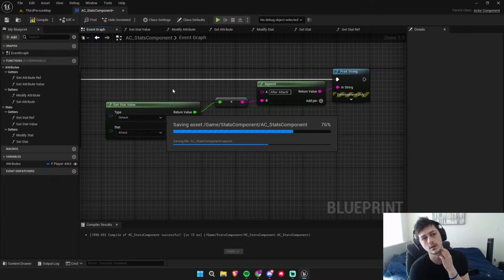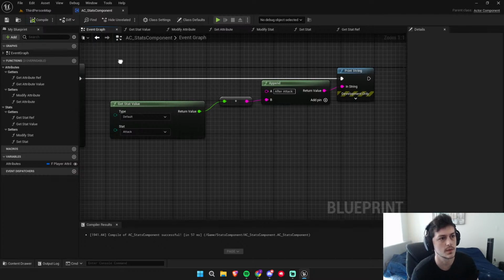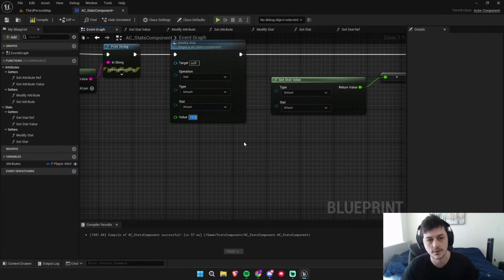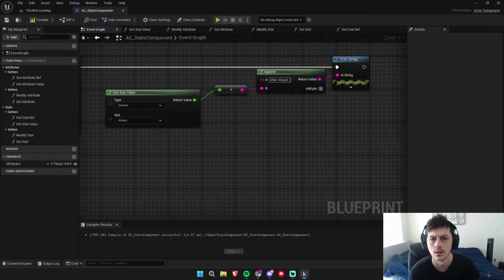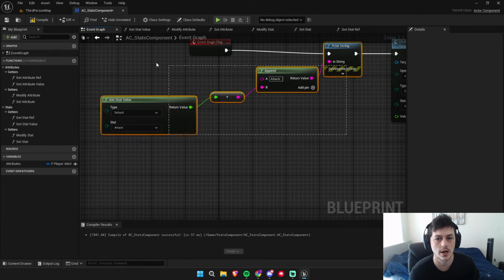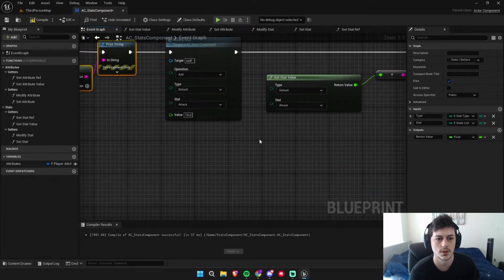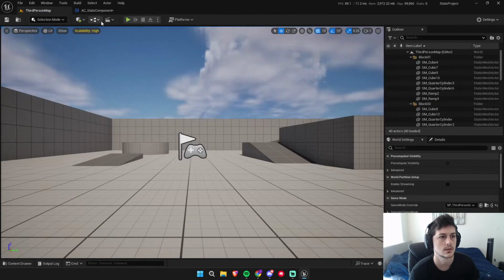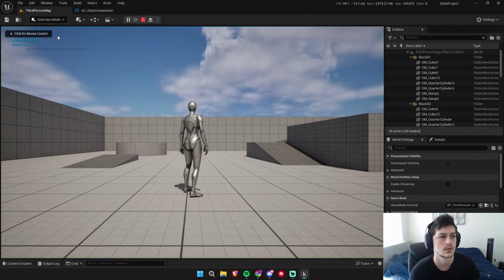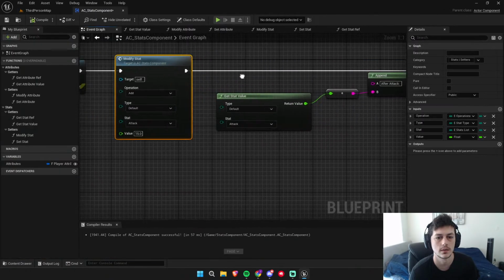I don't know why I keep saving. All it does is make me sit here for no reason. Let's change this to like 15 to make sure it actually is working. Okay, so it should start at 5 and jump to, I think, 20. Awesome. Okay, that's working great.